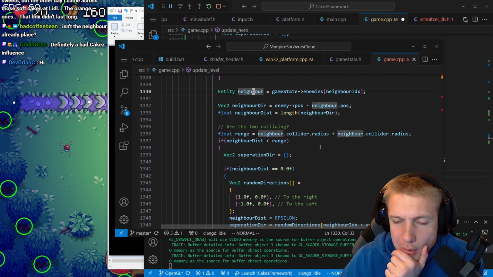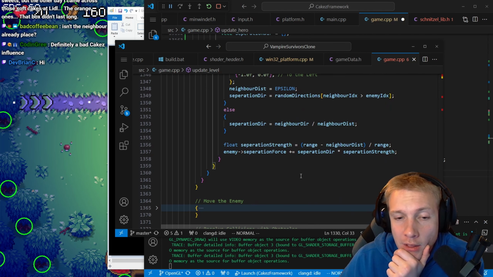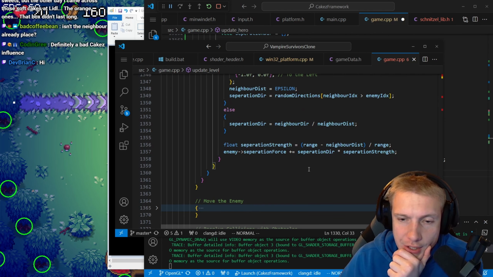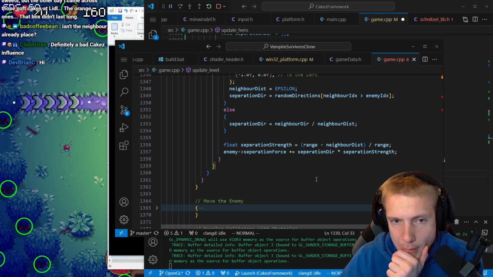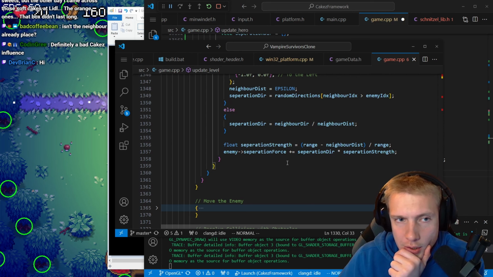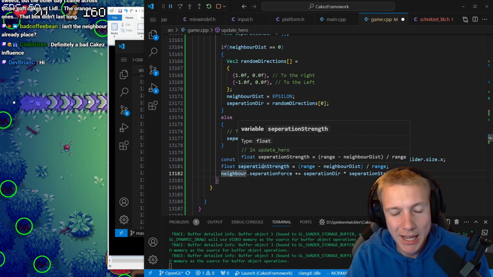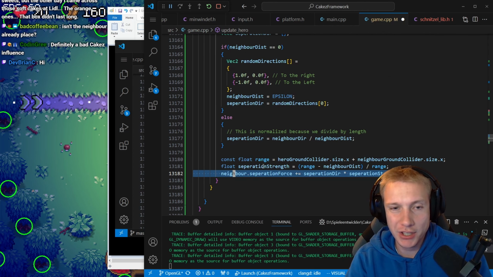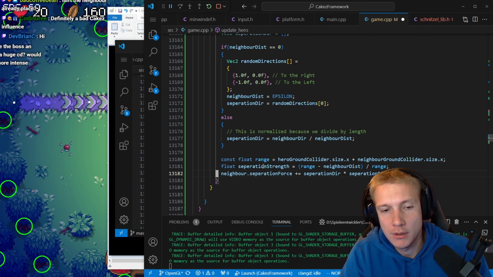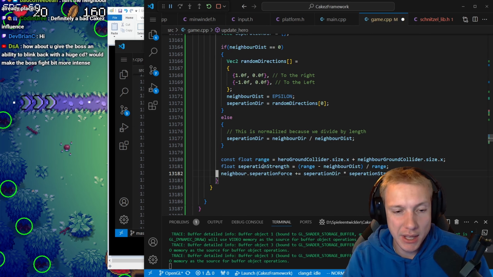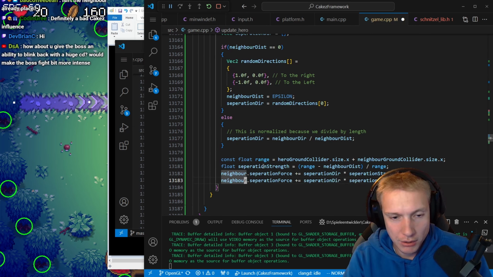Isn't the neighbor already in place? Supposedly, yes. But I think I need to push the neighbor too in this case. Or do I just push the neighbor? I'm gonna separate the neighbor. I'll try to push the neighbor in this case and just keep myself moving. Or I push myself in the other direction. So, like, hero separation force minus equals.